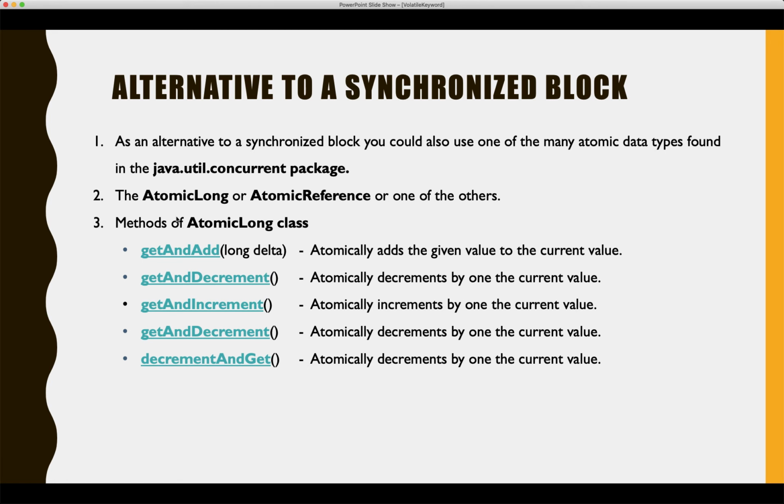A few of the methods of the AtomicLong class are as follows: getAndAdd, getAndDecrement, getAndIncrement, getAndDecrement again. Sorry, I think I mistakenly copied it twice. So decrementAndGet. These are a few methods which are all synchronized, and rather than keeping in mind to make a variable volatile or making a method synchronized, we can directly use these methods in our code.